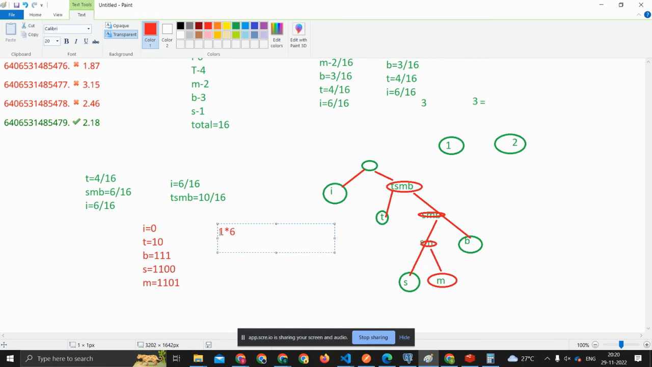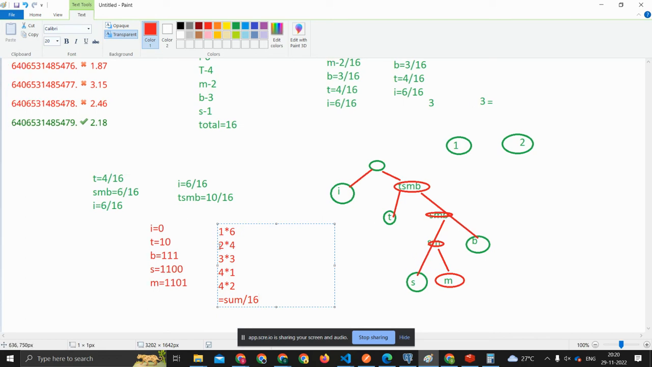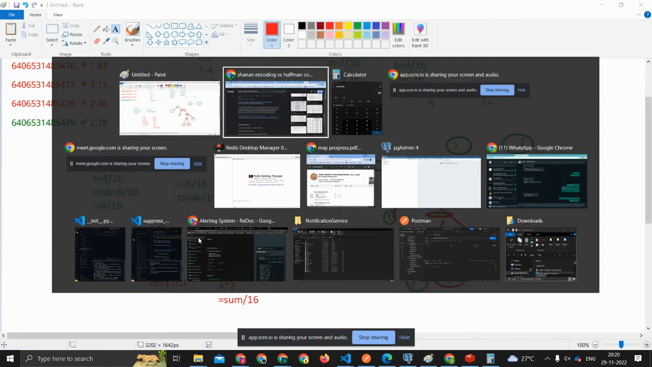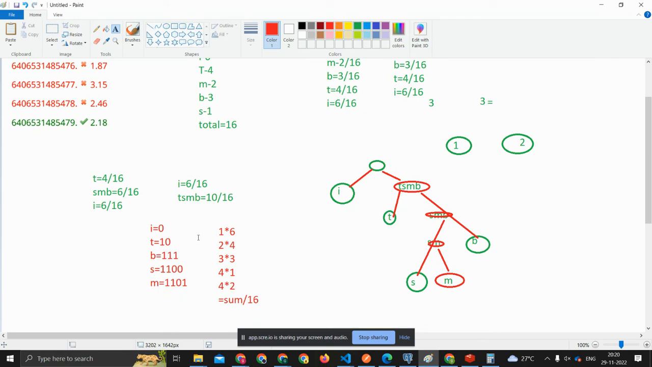How many times has T repeated? It's 2 into 4. Next we have 3 bits into B, which has been repeated thrice. And then we have 4 bits, 4 into 1 plus 4 into 2. Ideally, if we sum it up and divide by 16, we'll get 2.1. Okay, that was a good discussion. Does anyone else want to say something here?